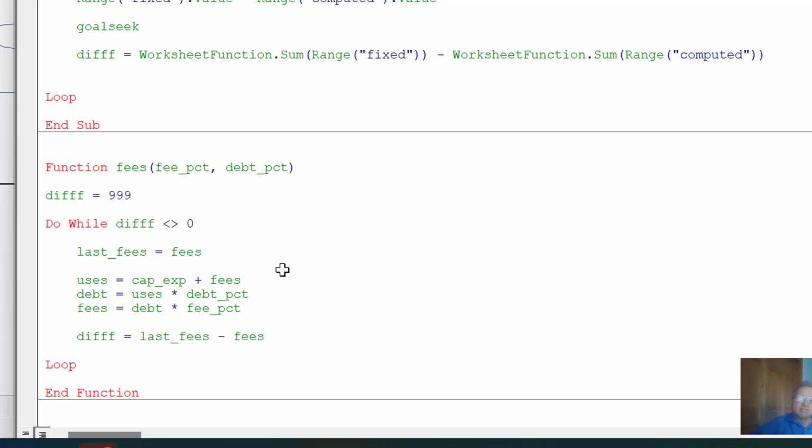Now that last part was a little bit confusing, because it took me years, if you want to know. We can't have a difference of 0, so you've got to assign it to something. The last fees is 0. You compute the fees at something other than 0, so you've got a diff. You go around and around until you're finished.